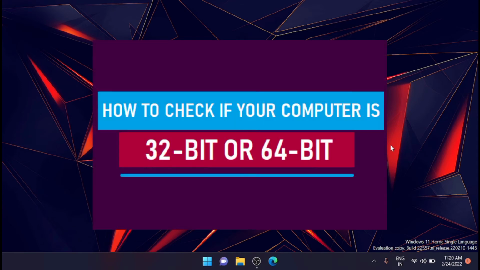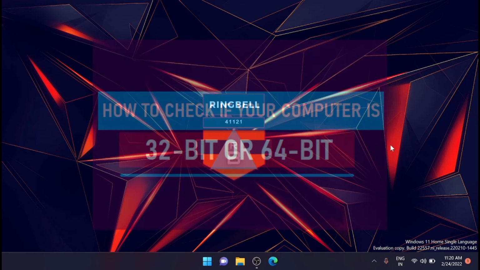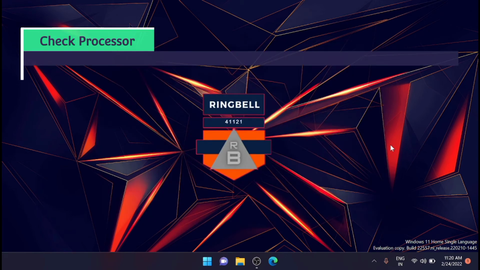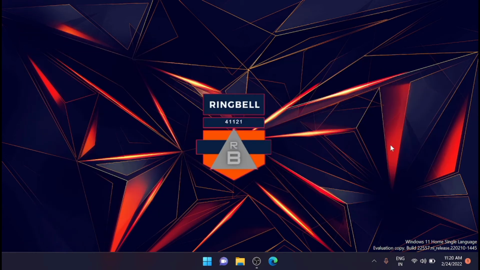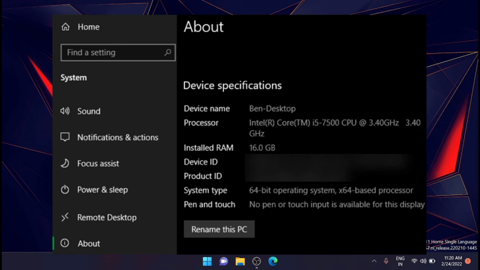To see if you have 64-bit Windows installed on Windows 10, you can follow the steps in this video. Just head to Settings, then System, and under the Device specifications header next to System type, you will see if Windows and your processor are 32-bit or 64-bit. You can see the demonstration on the screen right now.